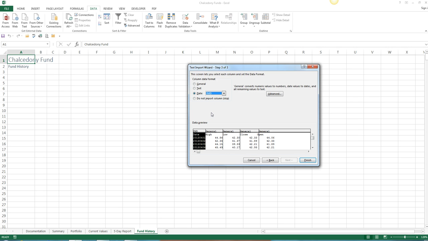Step number 4. In the data preview box, click anywhere within the open column. Okay, do you see right here where it says open? So we're just going to click in this column, and this selects the whole thing. Okay? And then click the do not import column. Okay, so we're going to click where it says do not import column, and in parentheses it says skip. So we're saying we don't want that one. And this changes to skip column.